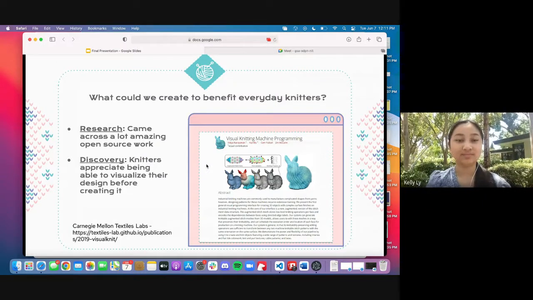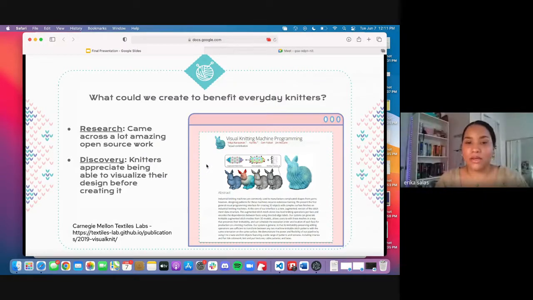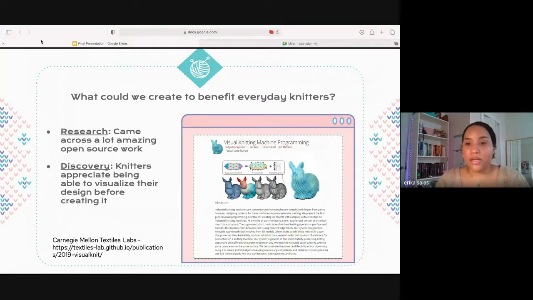Okay, so you might have asked, looking at our program, how did we come up with this solution for knitters? And how would this solution benefit them? Well, we spent a lot of time on research, and we came across a lot of interesting work, one being that of Carnegie Mellon students that we have pictured here. Basically, what they did was create a program for industrial knitting machines that outputted 3D knitted designs.